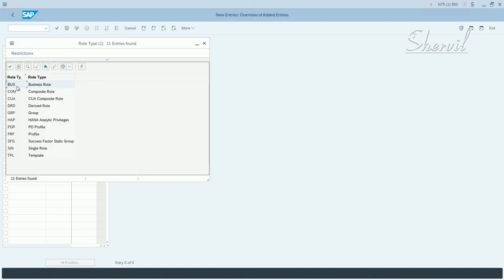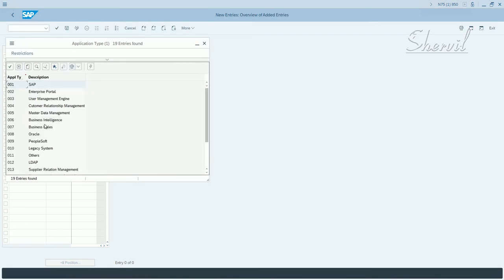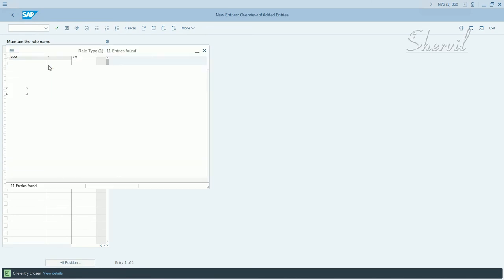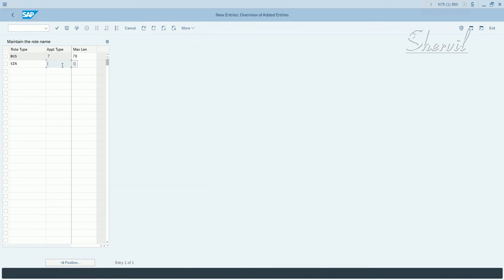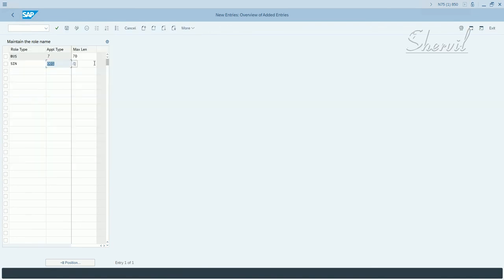So if you're going to create a business role, you select the role type business, which is a business role, right? Application type 7. The maximum length for this one would be 70 characters. Okay. Similarly, if you pick single roles, which is an SAP application single role, the maximum length you could give is 32 characters.